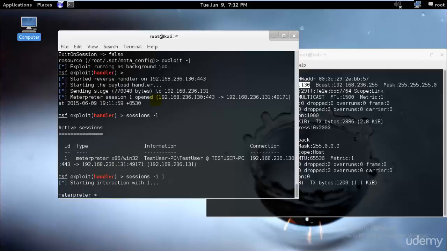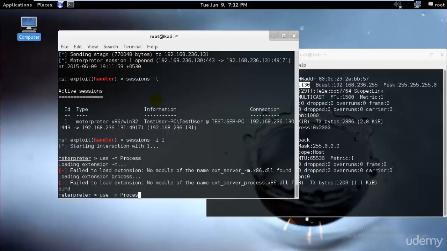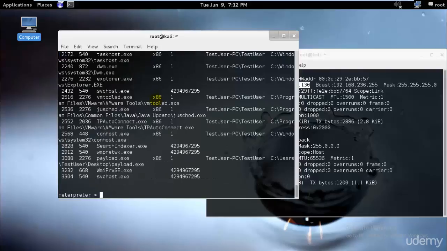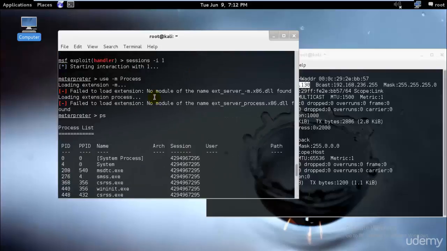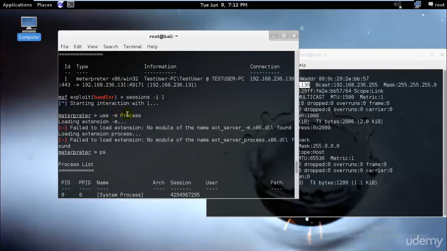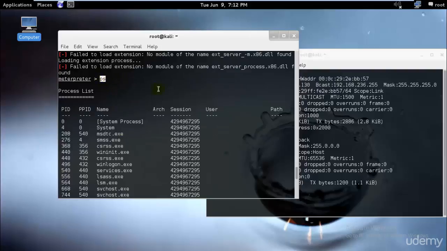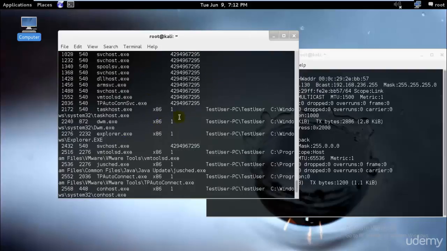So let's say I'll just type use -M or CESS. Let me check. Okay, so I need to update the process module. For that, I can just type PS and it will show me the processes. The reason I am not able to install the process module over here is that I already have a process module installed. It will only duplicate the effect.